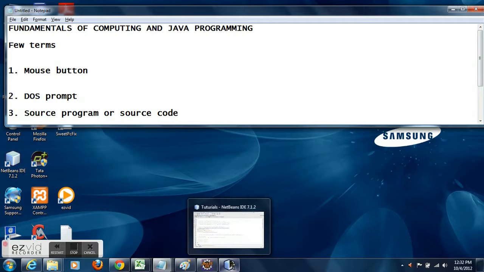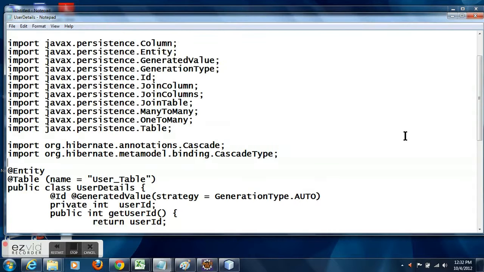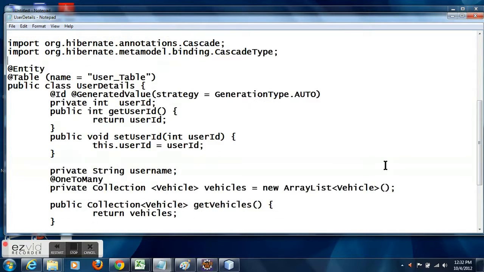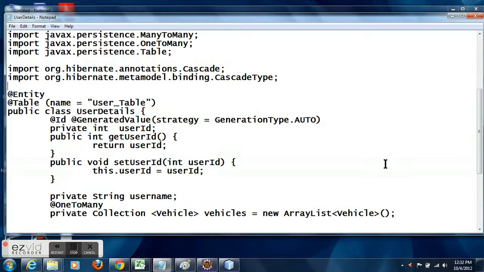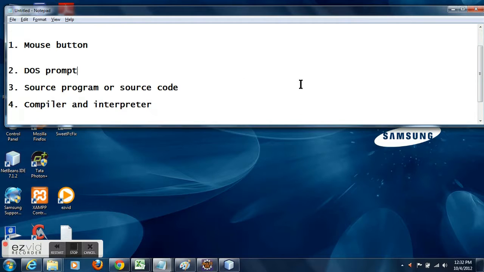I will show you one Java source program. This is how a typical Java source program might look like. This program is a bit complicated, so let us not get too deep into what this program is doing, but you can see it is very much like the English language. It has a few programming syntax, that's a different thing.